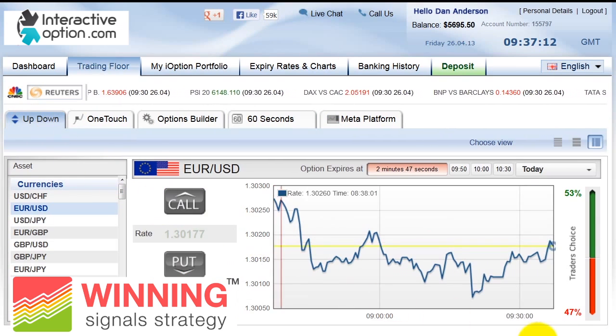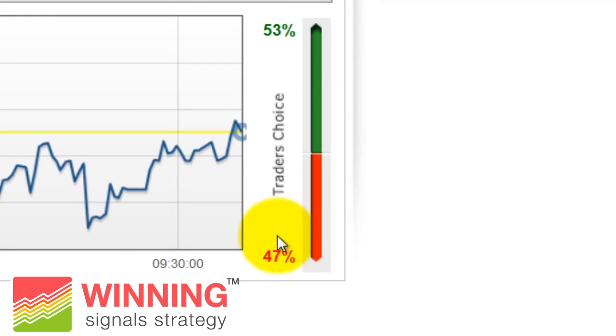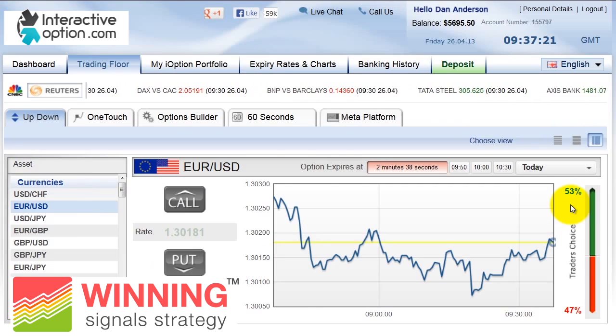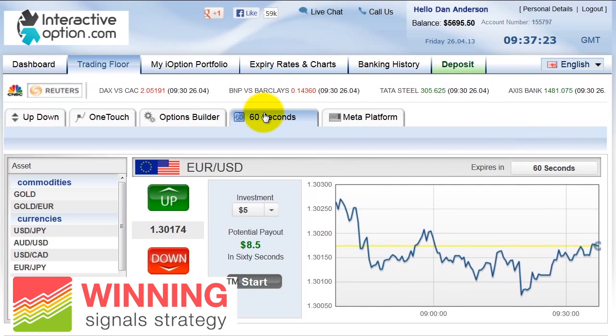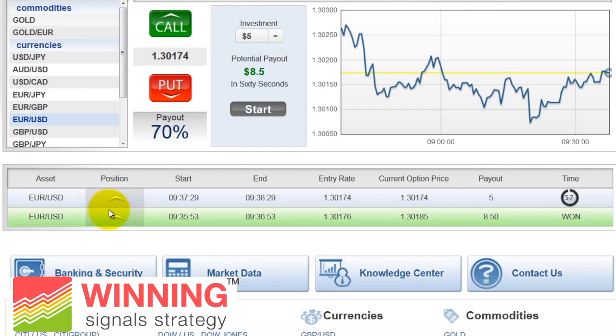We're going to check the Trader Choice tool. We see that 53% are saying it's going to go up, 47% saying it's going to go down. Then we'll go back to the 60 seconds tab and we'll submit another $5 trade exactly as we did before. Hit the up button, hit the start button, we'll hit the OK button, and the clock is now counting down.